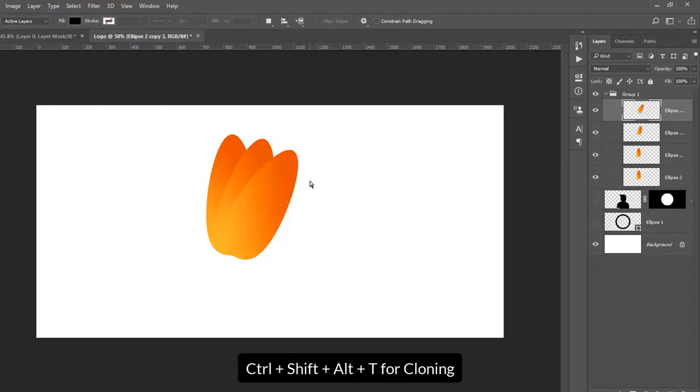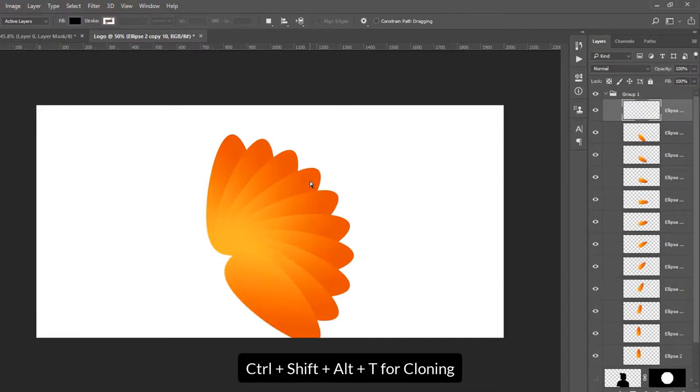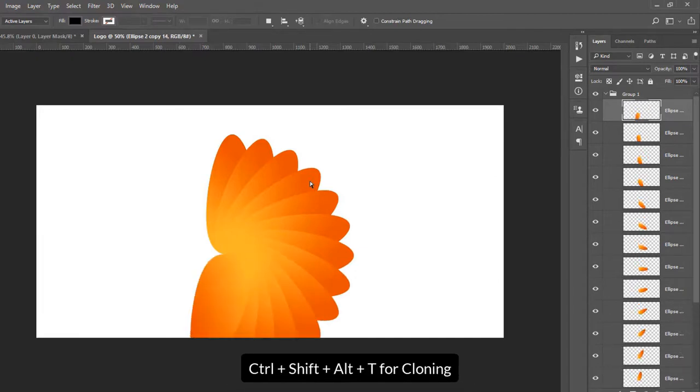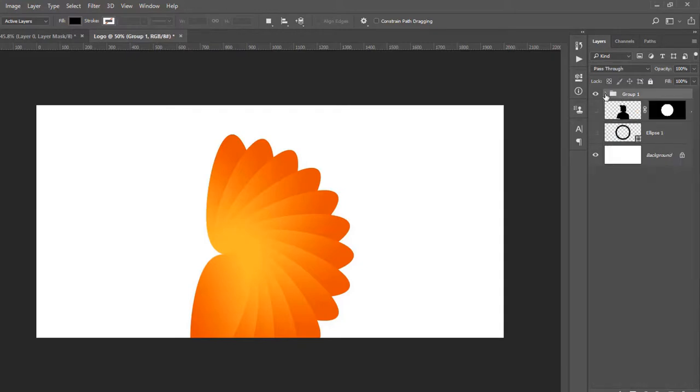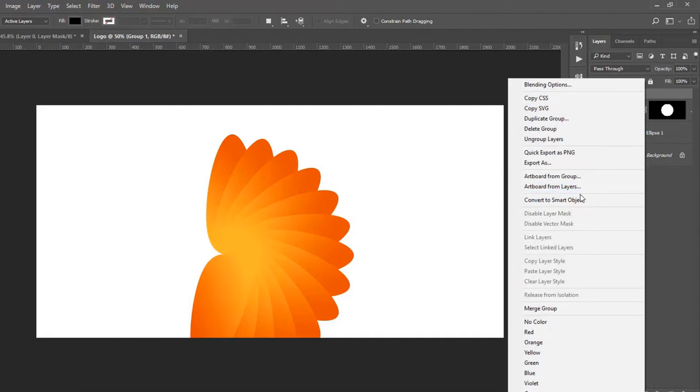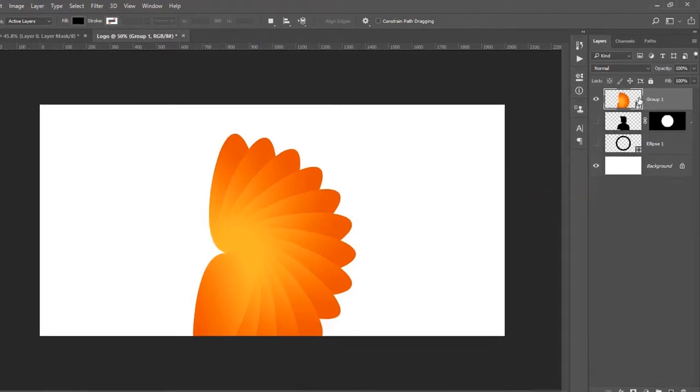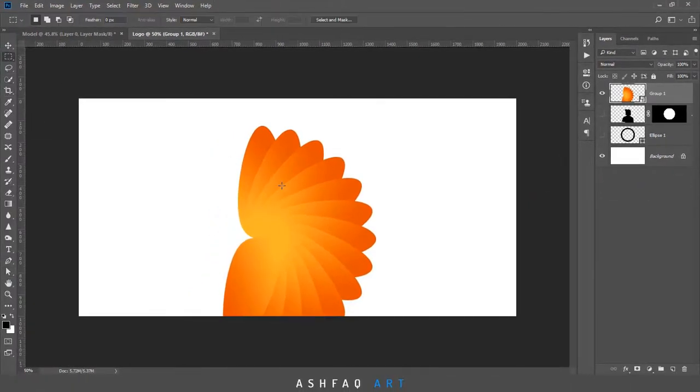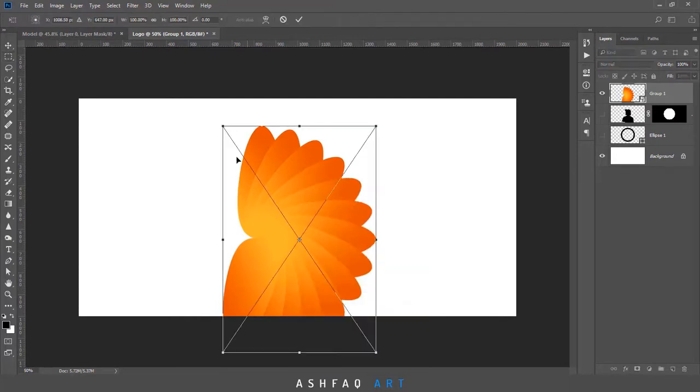So now just press Ctrl plus Shift plus Alt plus T. Press it 15 times because we need 15 copies of the same shape. Close the group and convert it to Smart Object. With the Free Transform tool, rotate that flower shape.